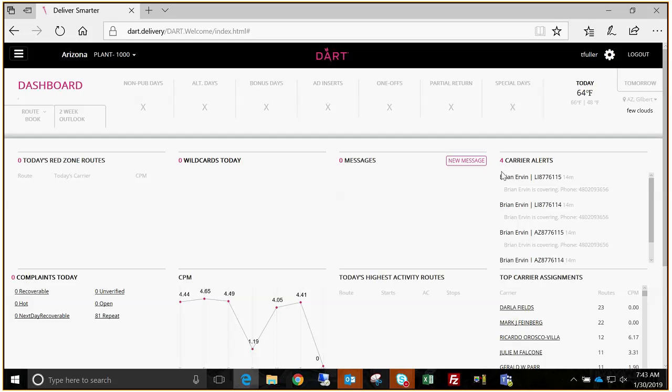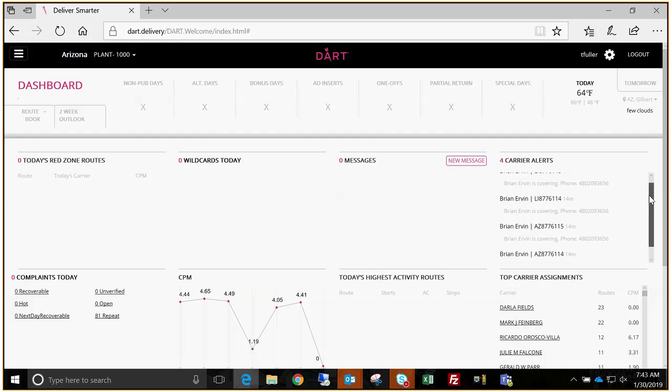We've got carrier alerts, which shows a list of alerts. If a route's being covered by somebody else, we can see here Brian Irving. This is the route he's covering and his phone number here. He's got a couple different routes he's covering today.